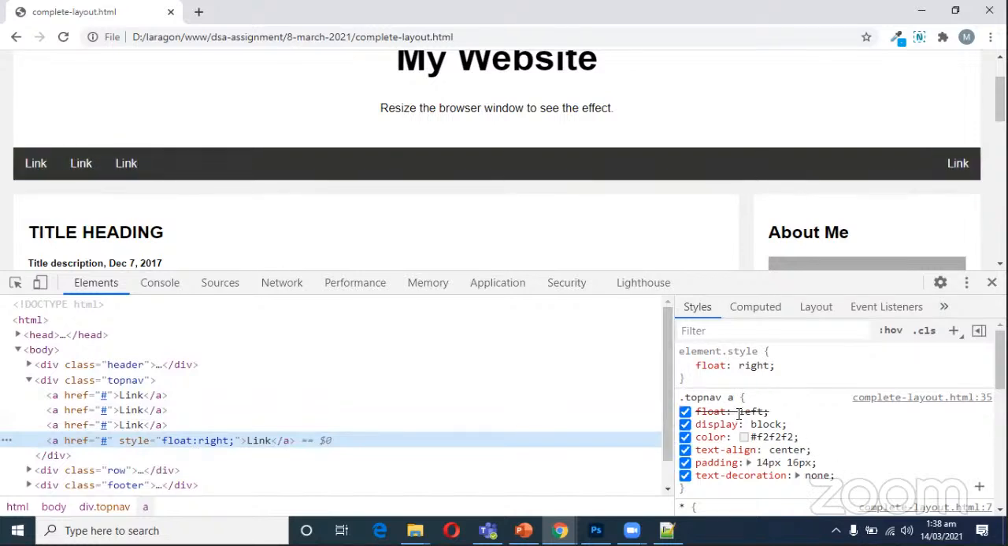But we can also override this precedence with the important tag. And you can see now the inline CSS won't apply, because we are forcefully applying the important.